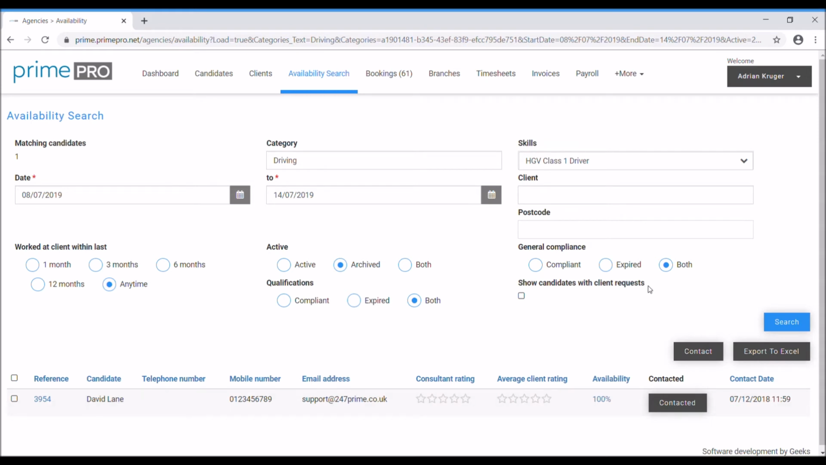So what you're seeing is the flexibility to be able to very quickly and easily analyze the data, to search on the data for people that are compliant, non-compliant, or both, active or archived, or both, in a way for you to be able to find people, candidates, your most precious resource, especially if you're short of them.